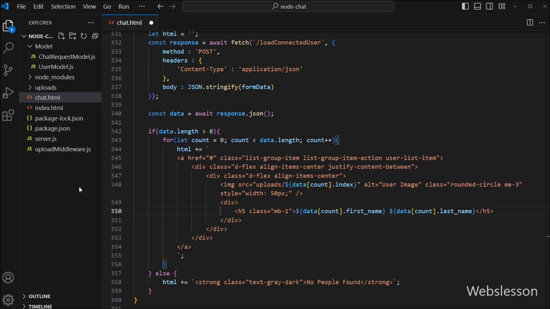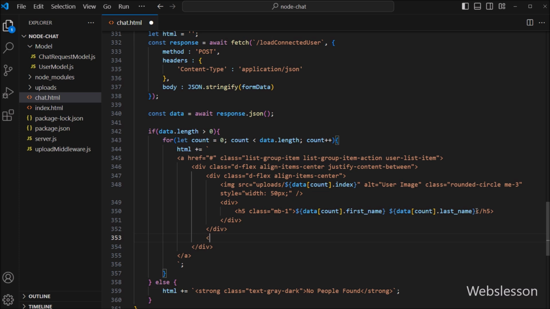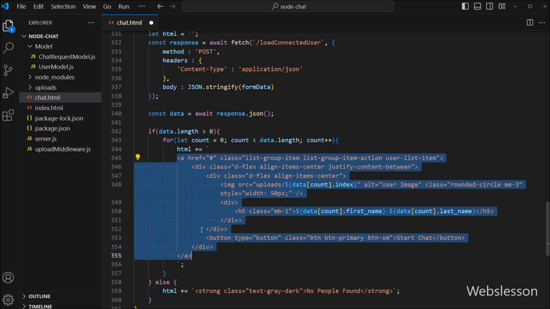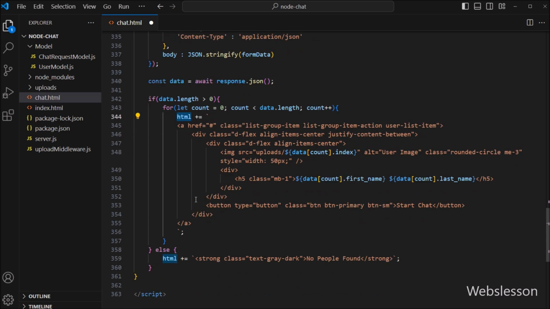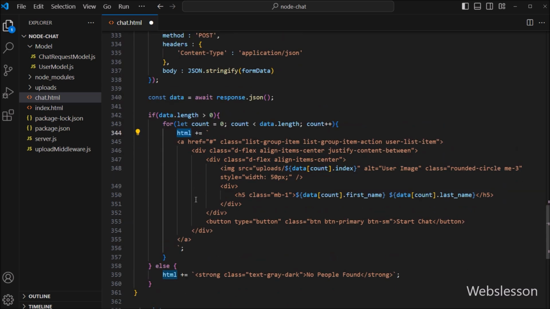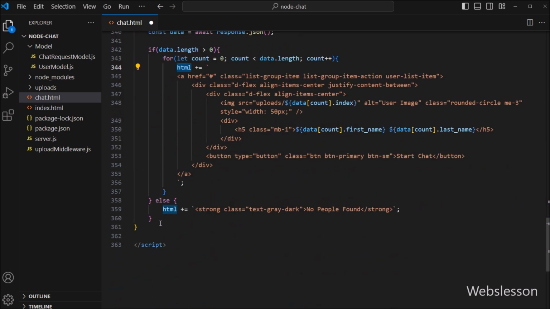So this code will display the user first name and last name details, and now we want to make a start chat button. So here, we create a button tag with type equal to button, and class equal to btn, btn-primary and btn-sm classes. And in the button text, we write start chat, so by clicking on this button, we can start a chat with this user. On every loop, it will store connected user data under this HTML variable, and now we want to display this data under the connected people area division tag.